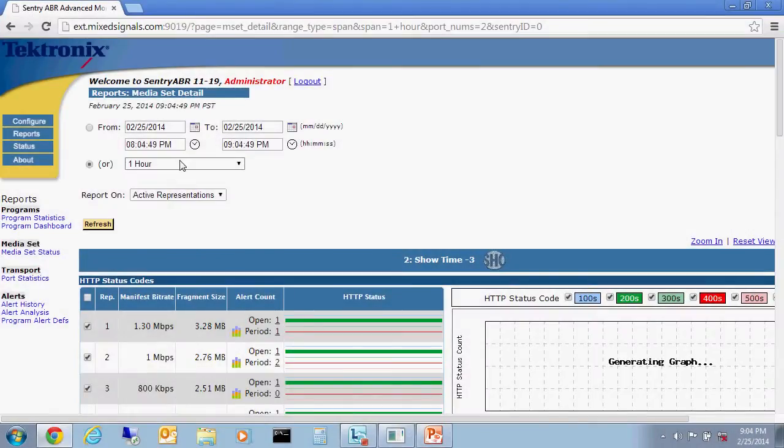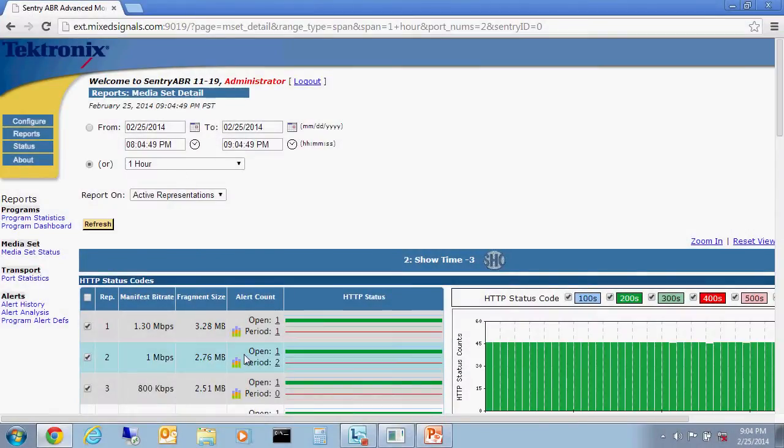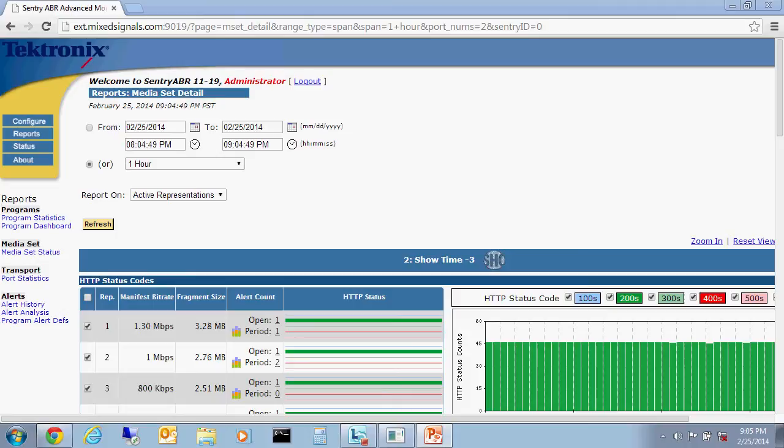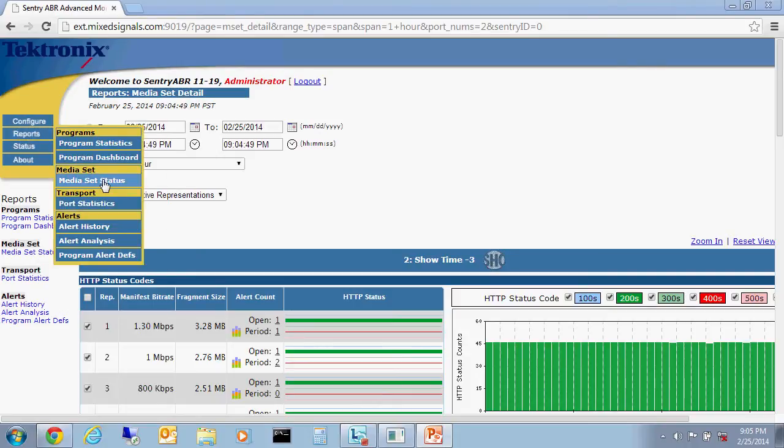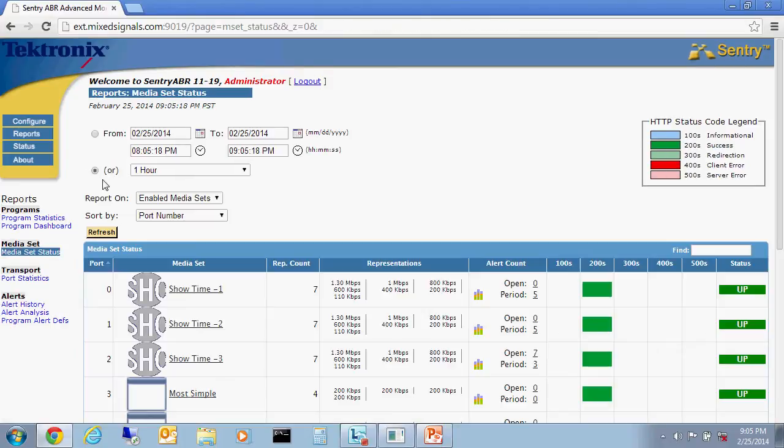And now we are looking at the last hour for all profiles or representations from the media set Showtime 3. Now, a more detailed summary of the media set status is found within the Reports Media Set Status menu. This page gives a great view into the makeup of each media set, as well as any HTTP problems or alerts that may occur or have occurred.